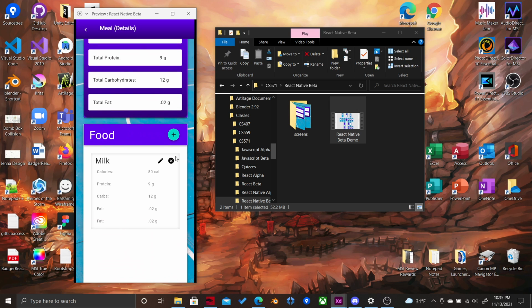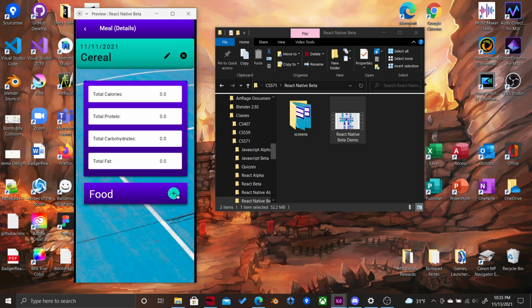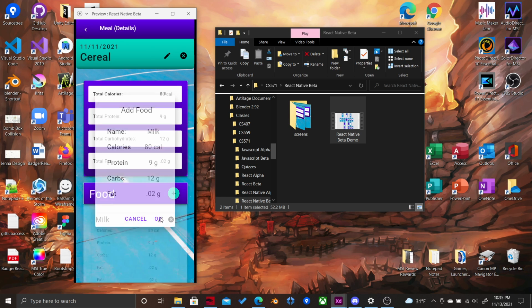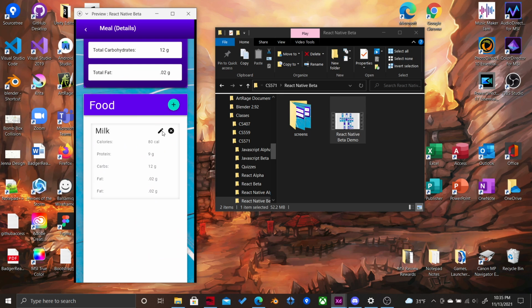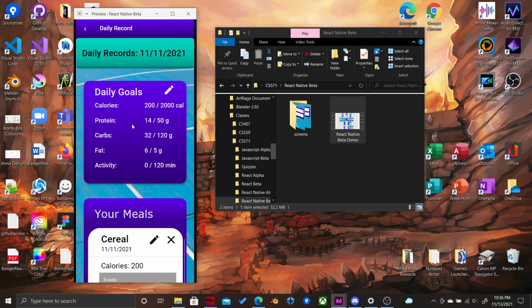If I click X, the milk is removed from the meal. If I go back, or let's re-add milk though. The edit button is not functional. That was the only thing I think I forgot to complete for this assignment. So that's one small thing, though. We'll click on the back button up here to get back to the day view.